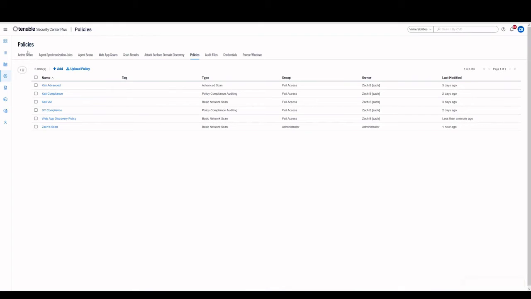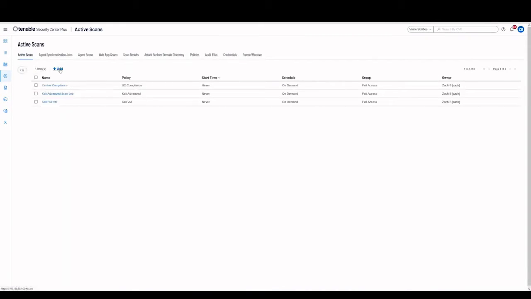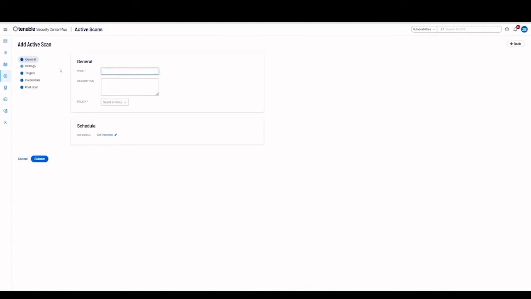After saving the policy, navigate to Active Scans. Create a new scan job using the policy you just created. Walk through the normal scan job creation process and save the scan.